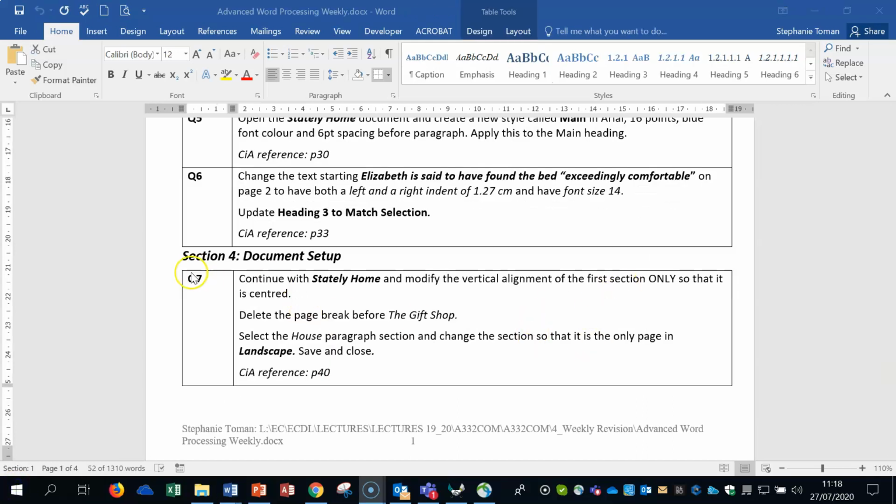Okay then, so question 7 under section 4, document setup, we're going to continue with State Your Home. We're going to modify the vertical alignment of the first section only so that it's centered. We're going to delete the page break before the gift shop heading. And we're going to select the house paragraph section and change the section so only that page is in landscape, and then save and close. In the exam, we would just save if asked and then click on answer to move on.